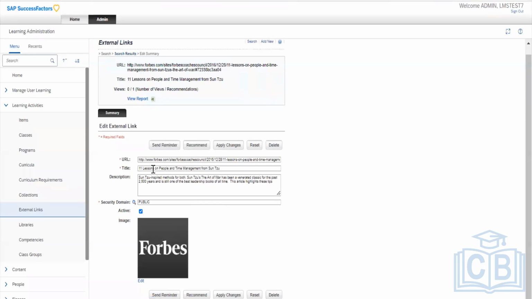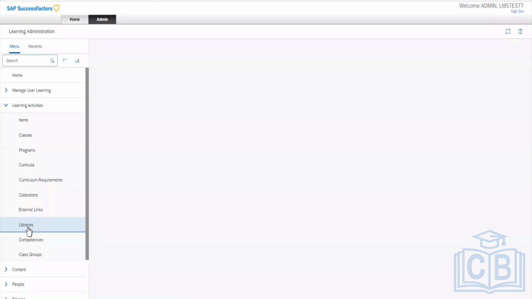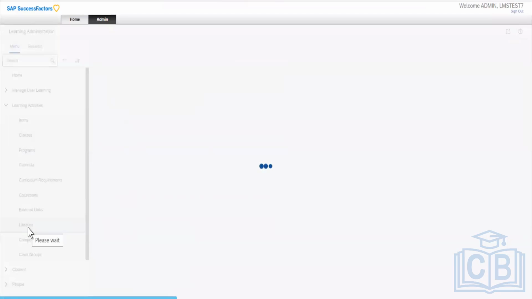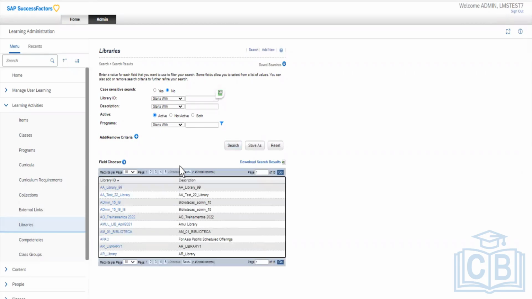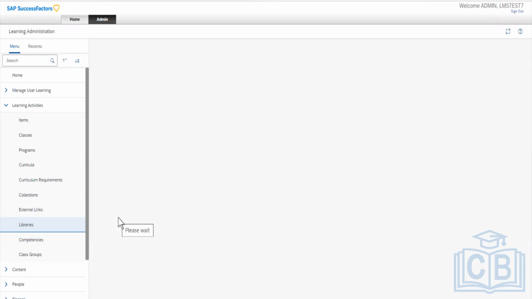Are we clear with program and external links? Yes. Next is your library here. As I said, library is nothing but just like your physical library. Whatever part of the library you have access to, you can go and read about it. So for that, we create different libraries. If I show you any one of them, let's say, train mentors or something.